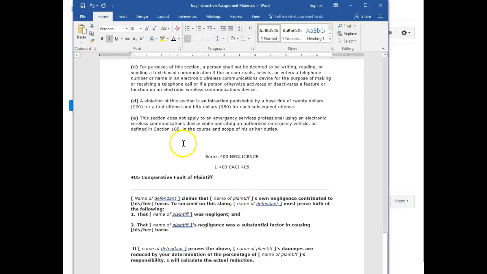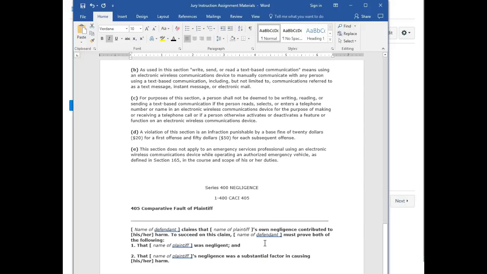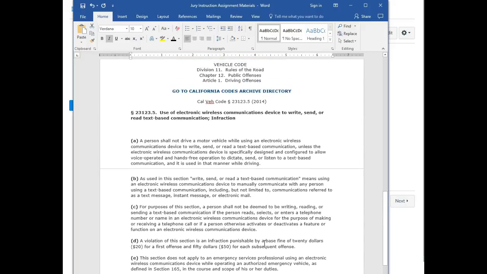Oh, by the way, excuse me, there's one more instruction I forgot about. Comparative fault of plaintiff. But this requires, again, you to simply put in the name of the defendant, plaintiff, into the instruction for this last instruction. That's, in other words, just a very easy one for you to have here.